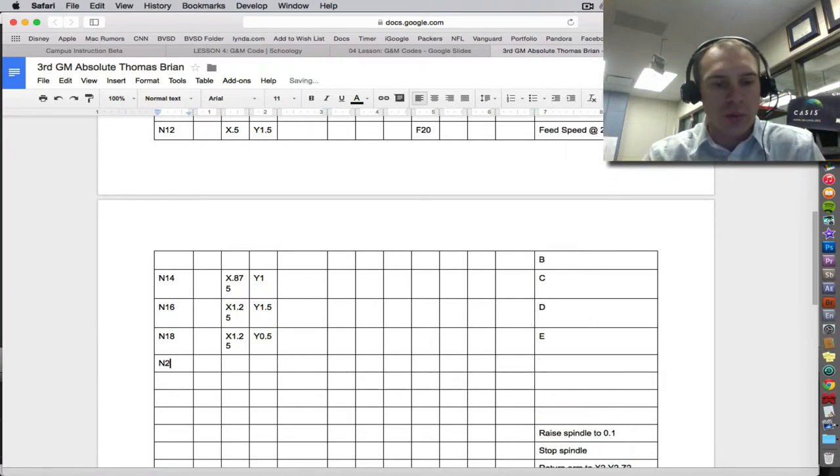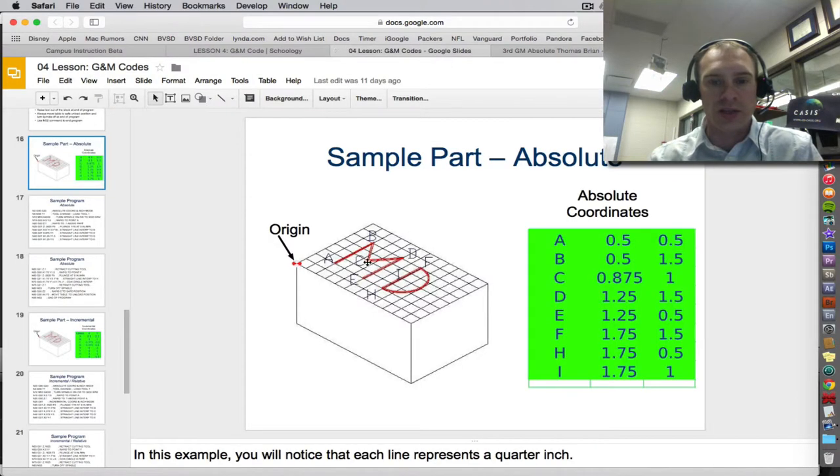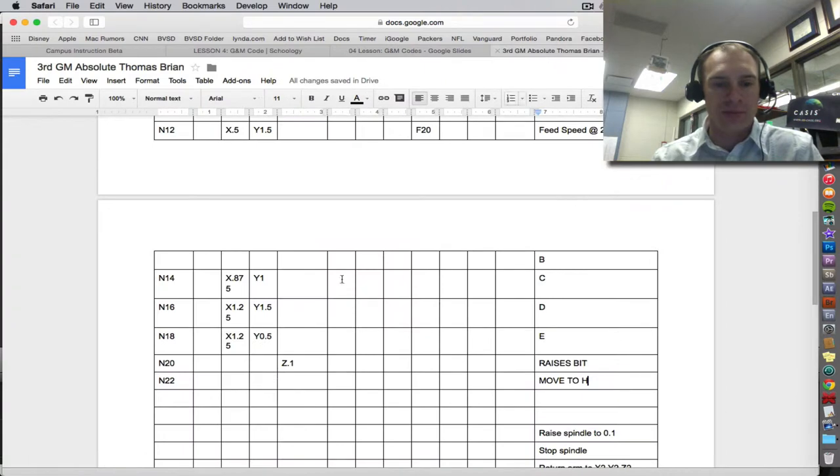So let's go N20. I needed to raise up, so I'm going to go Z.1. And then I'm just going to say raises bit, raises the milling bit. Then N22, I'm going to move to, I believe it was point H. It is point H. And H is 1.75, 0.5.